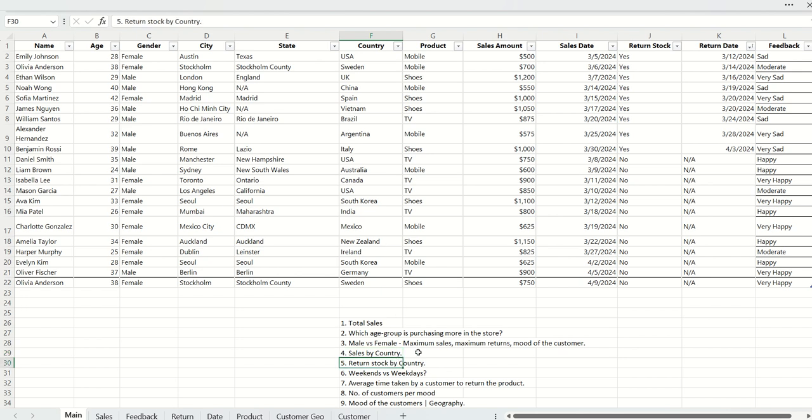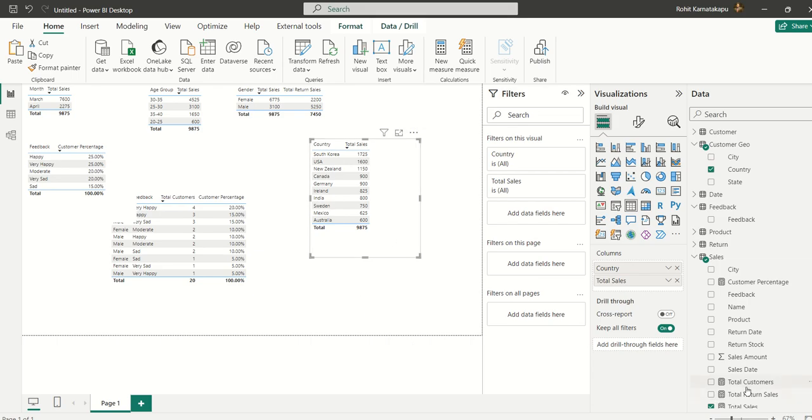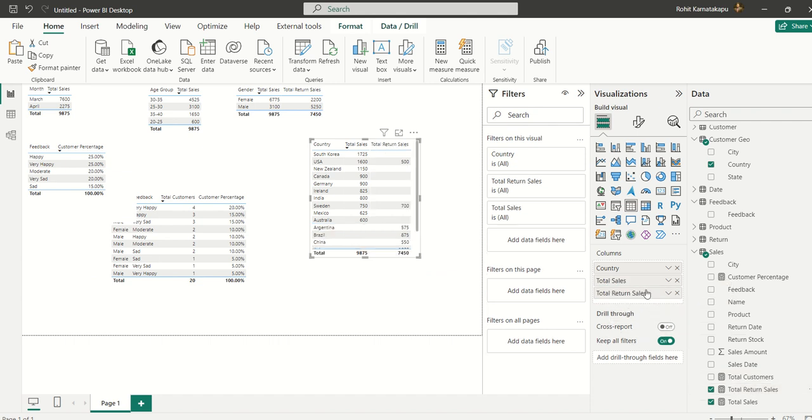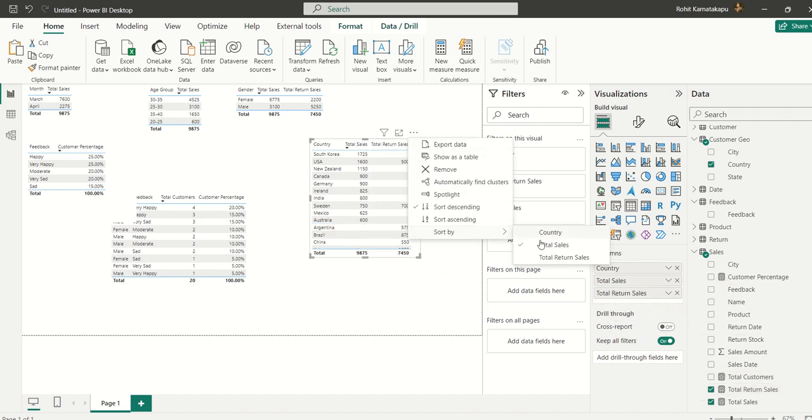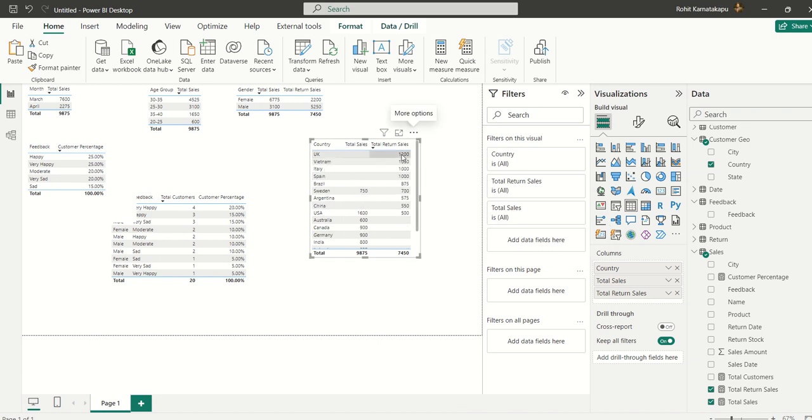And return stock by country. So now inside this, let's use the return sales also. And now in this, let's sort by return sales. So if you see return sales, UK is returning the most sales. I mean, people from UK are returning the most stock, but their total sales is zero. That means basically entire citizens who are from UK are returning the entire stock. Basically, Vietnam and all, these people are returning the entire stocks.